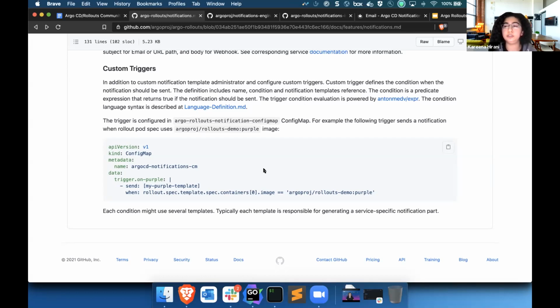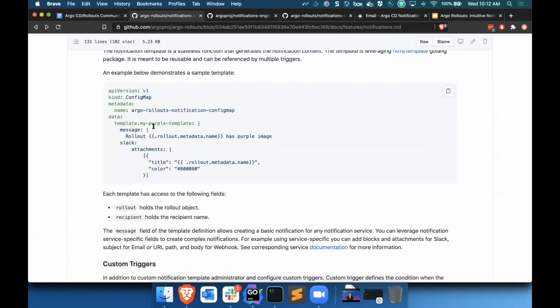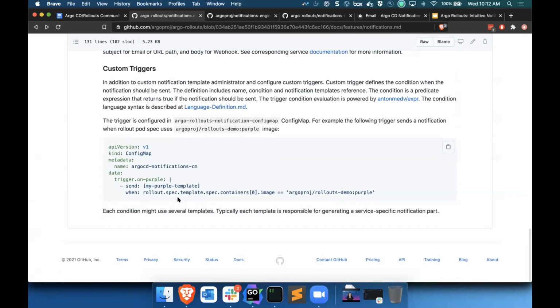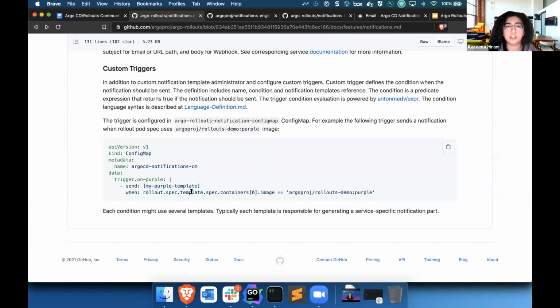A trigger includes the trigger name, a condition, and a reference to a notification template. The condition is an expression, and if the expression evaluates as true, then the notification is sent. In this example, it's a trigger called on purple. It references My Purple Template, which we went over up here, and it triggers on the condition when the rollout container image is purple.